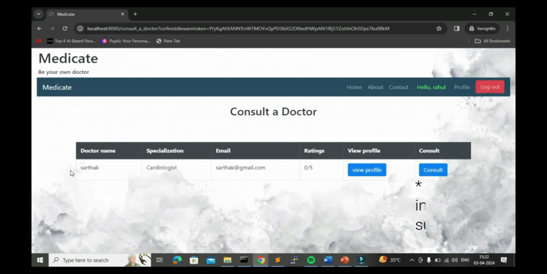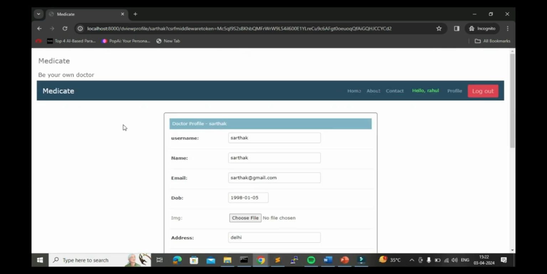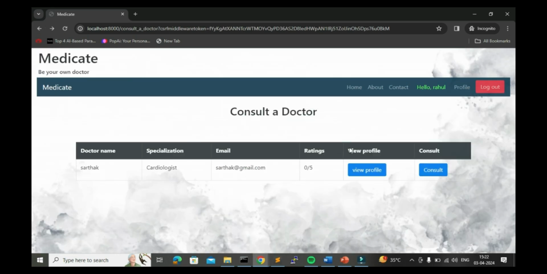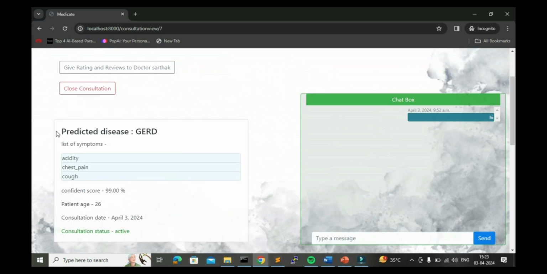So here on a consultation page, you can see the recommended doctor. Here you can view the doctor's profile and rating before consultation. Now I will click on the consult button and send a message to the doctor. Moreover, here you can see as a patient, we can see all the details of the doctor.